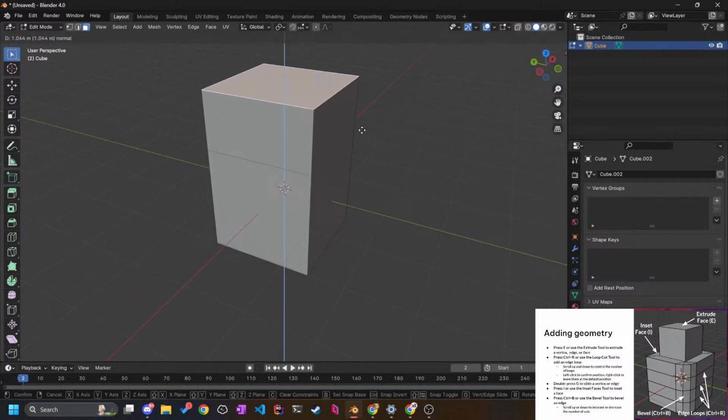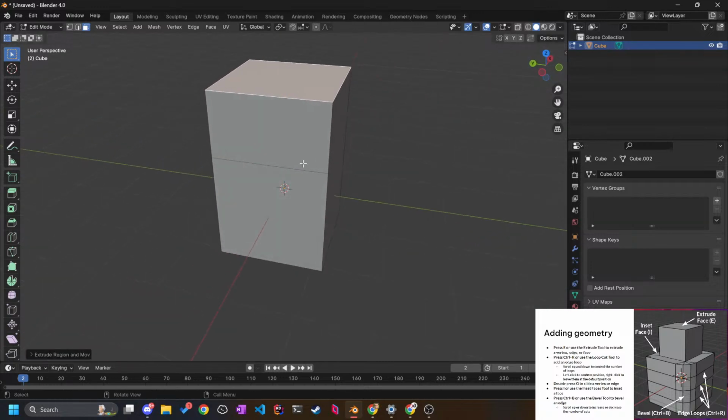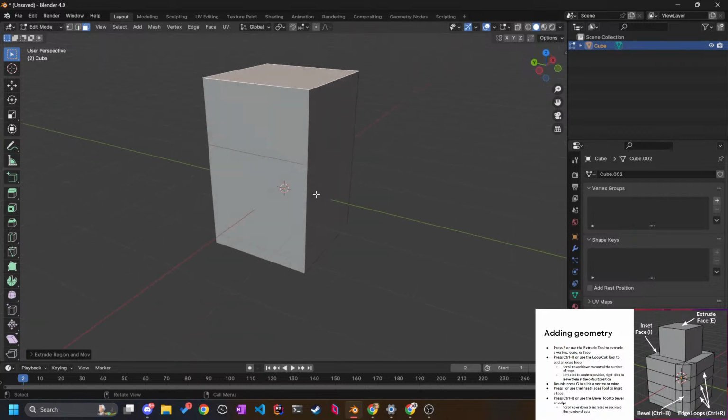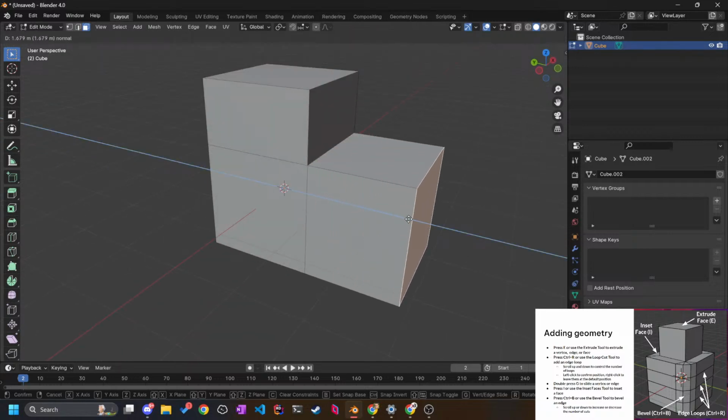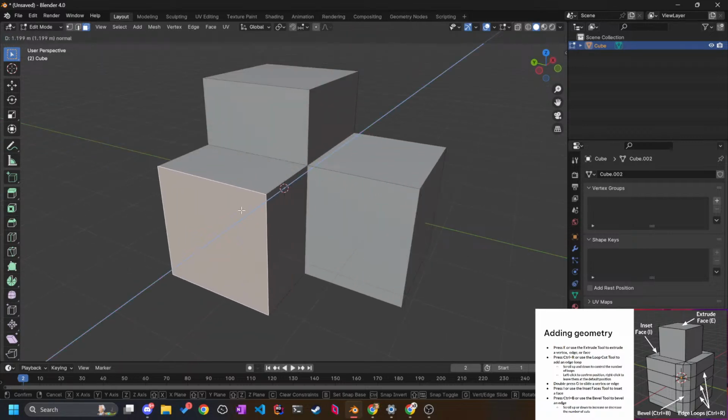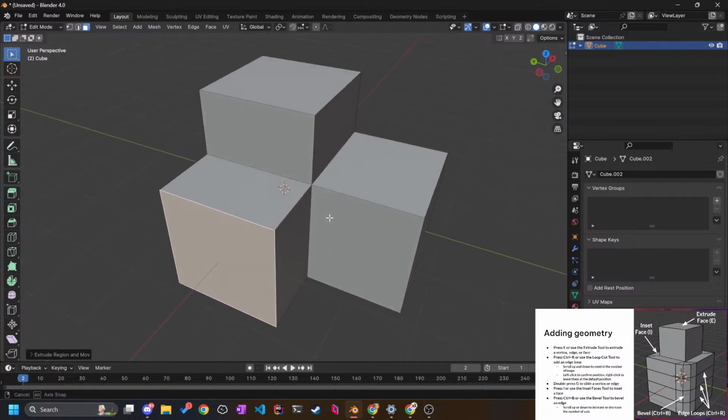It will actually add geometry by extending a face outward. So I can extrude that one like this. I can extrude this one out like this, and so on like that.